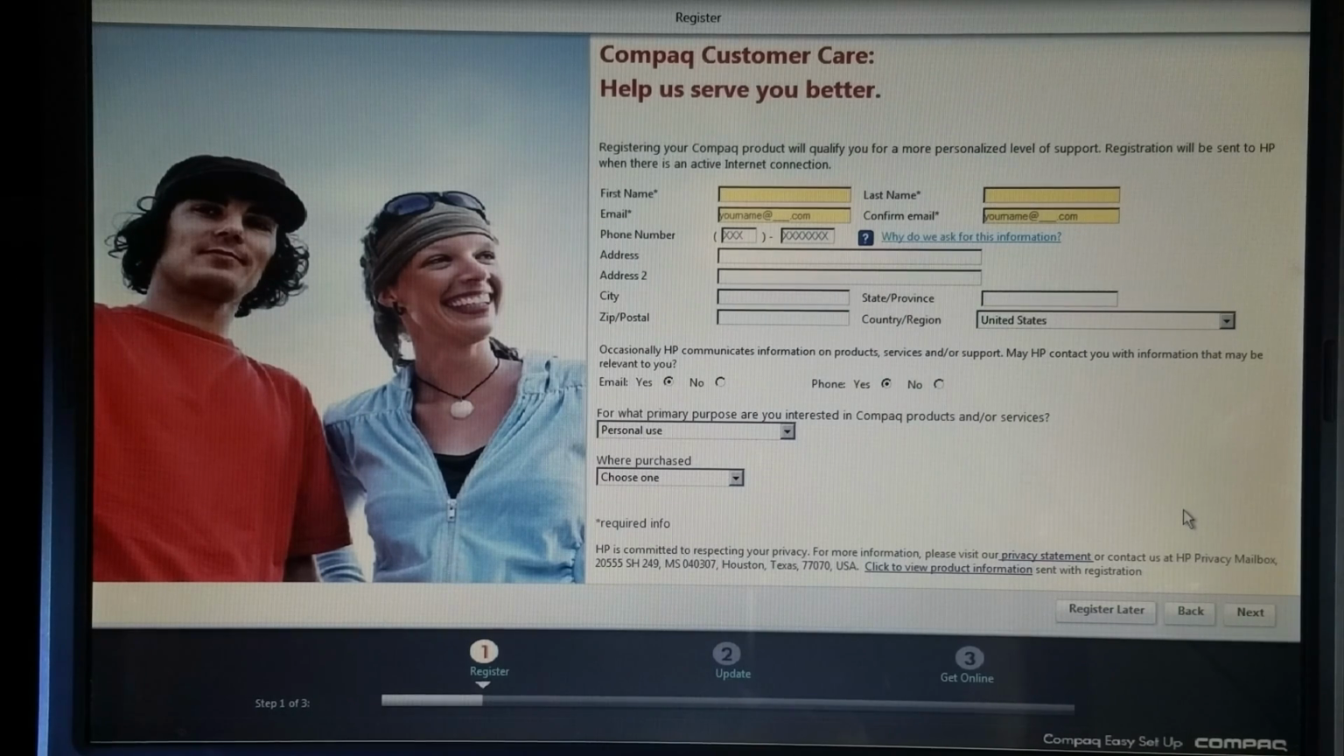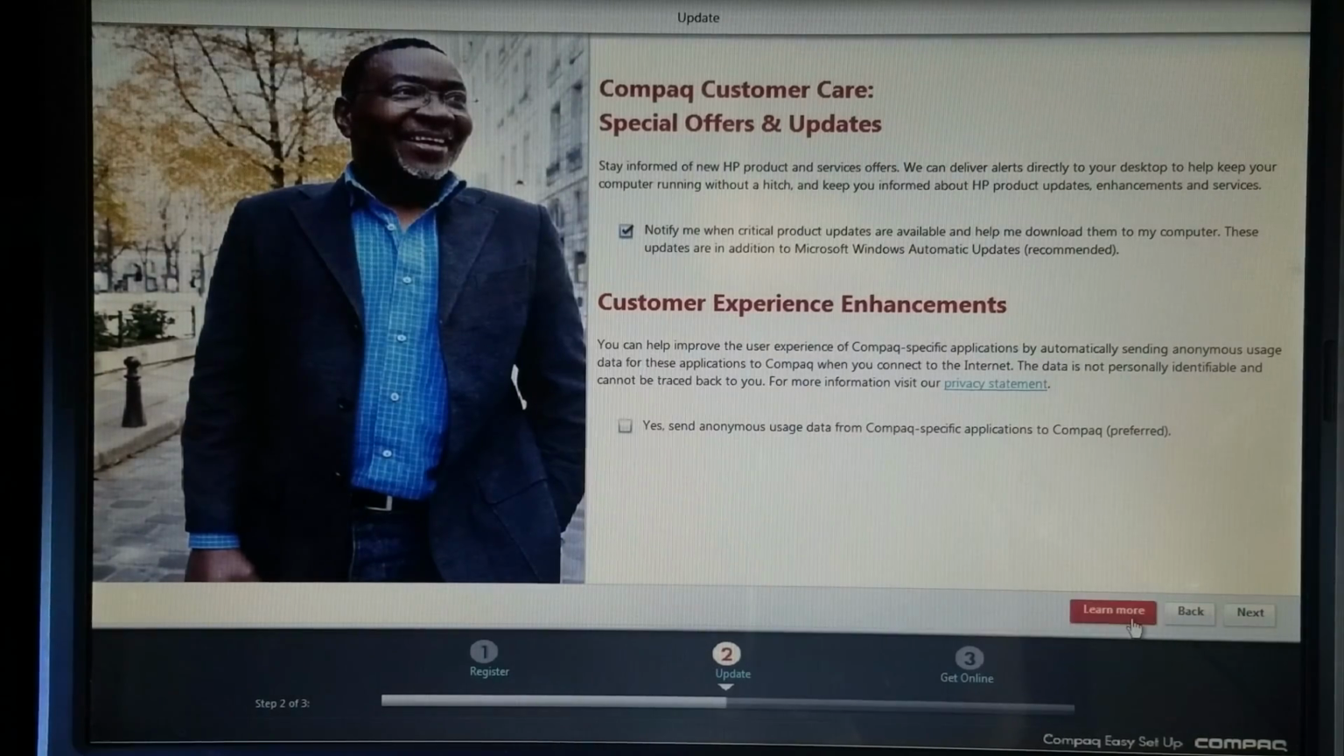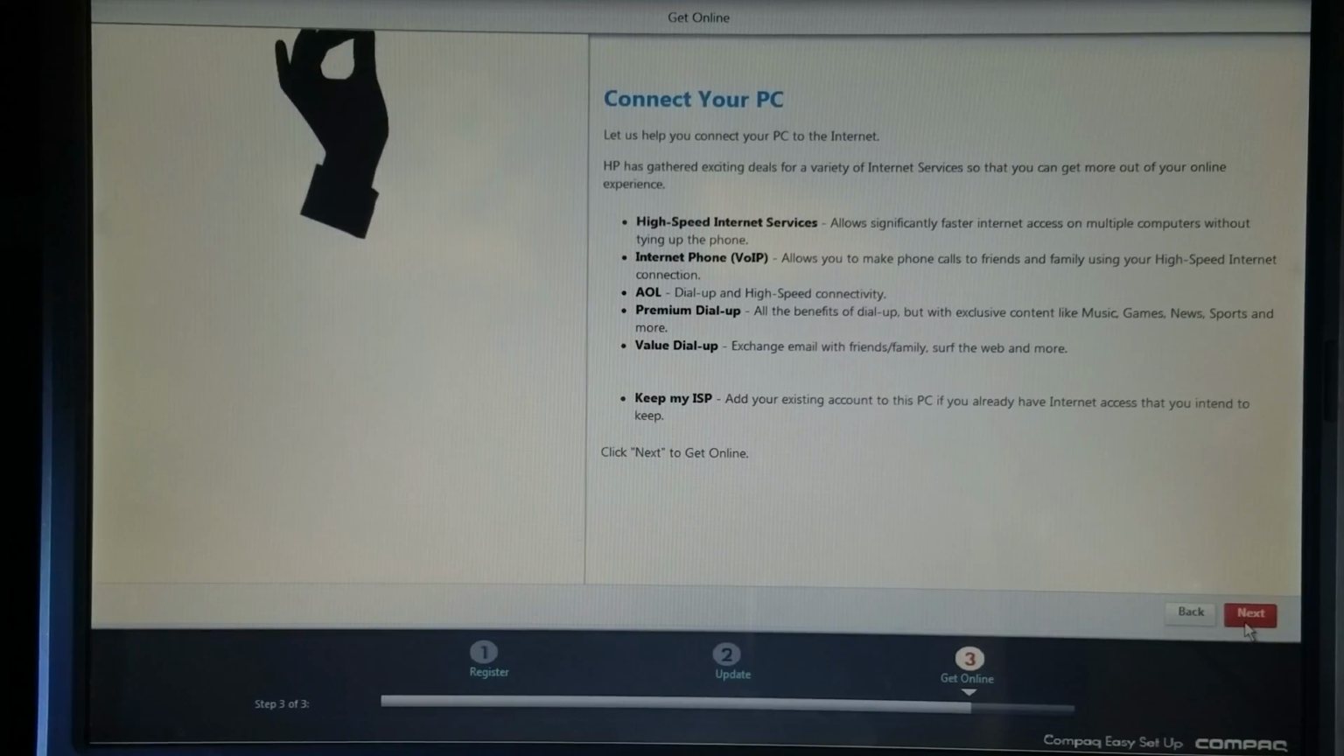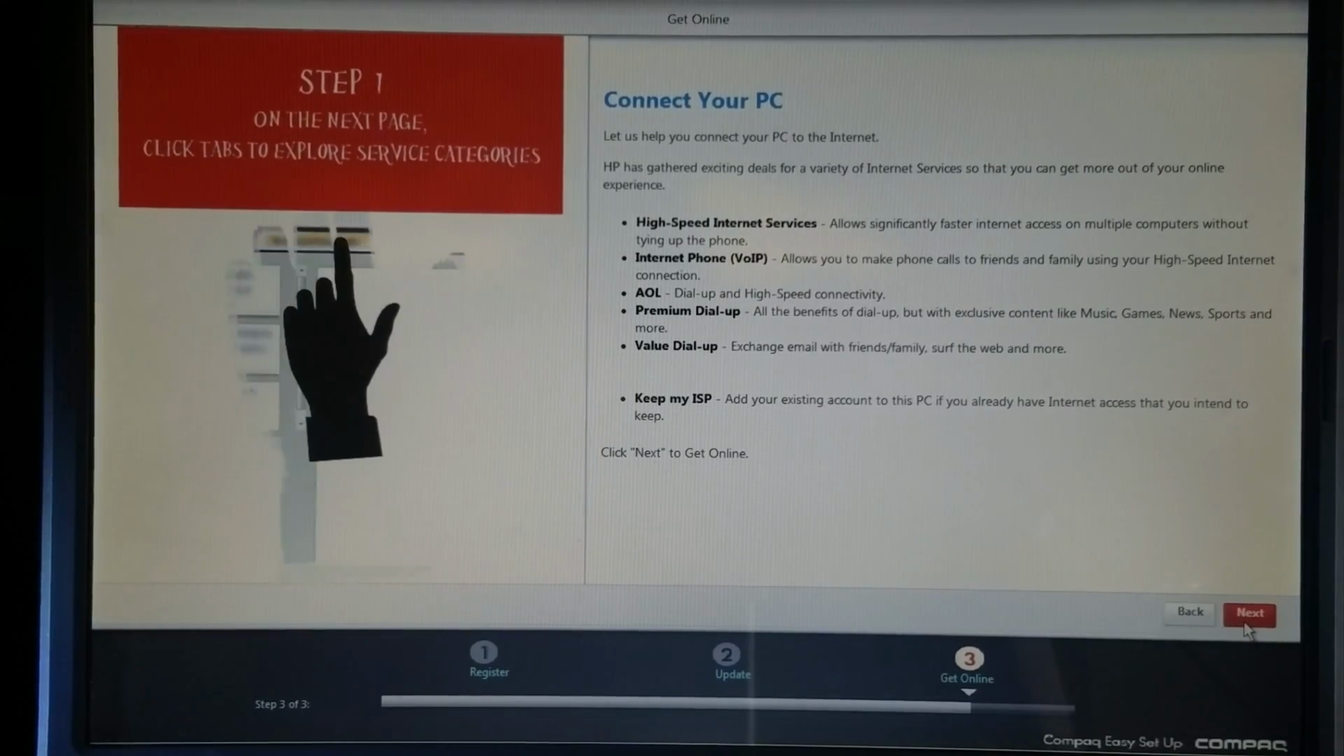And it even tells us that we can register our laptops. But I can just register later. And I suppose we can send anonymous usage data from Compaq specific applications. But we always want to have the updates enabled. Click Next. Now, getting online.